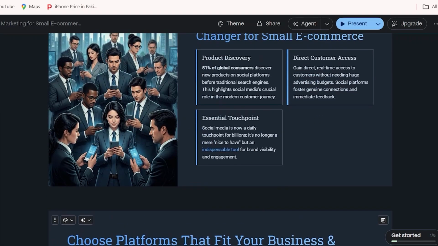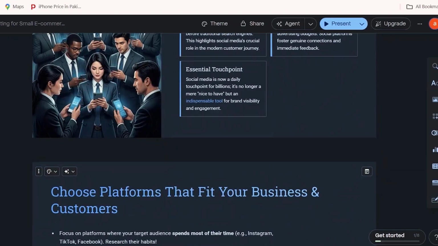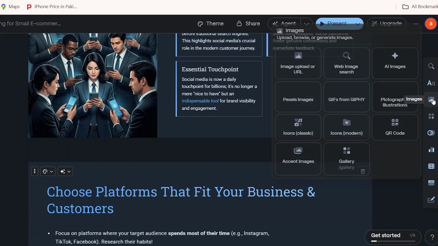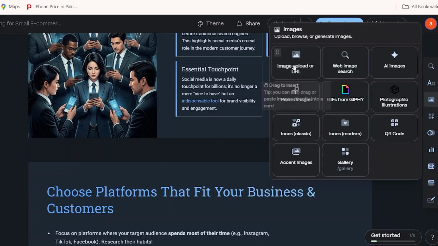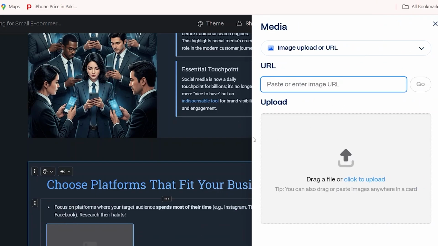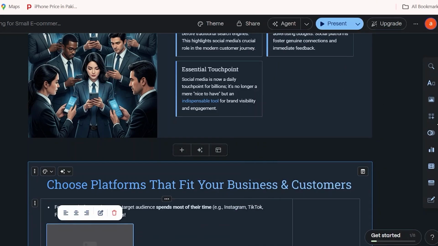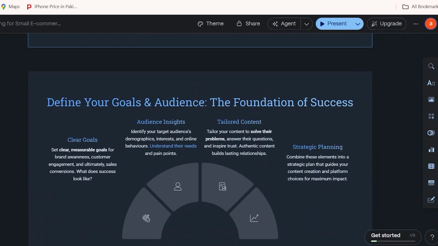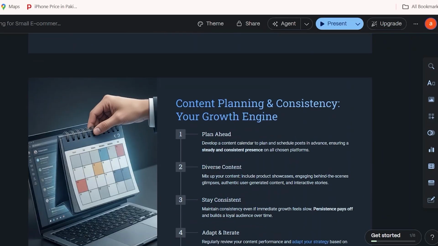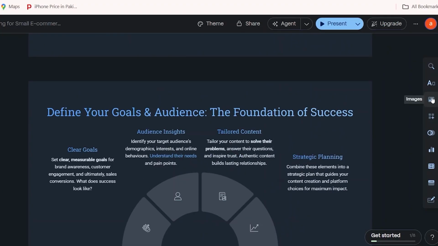If you want to add your own visuals and pictures, you can simply just look at this list on your right. There is an image tool and you can simply just upload your own image or the link. You can drag and drop directly, and I don't want that, but if you do, you can add your own visuals. Now, if you want a visual that is generated by AI, you can simply click on the image again.